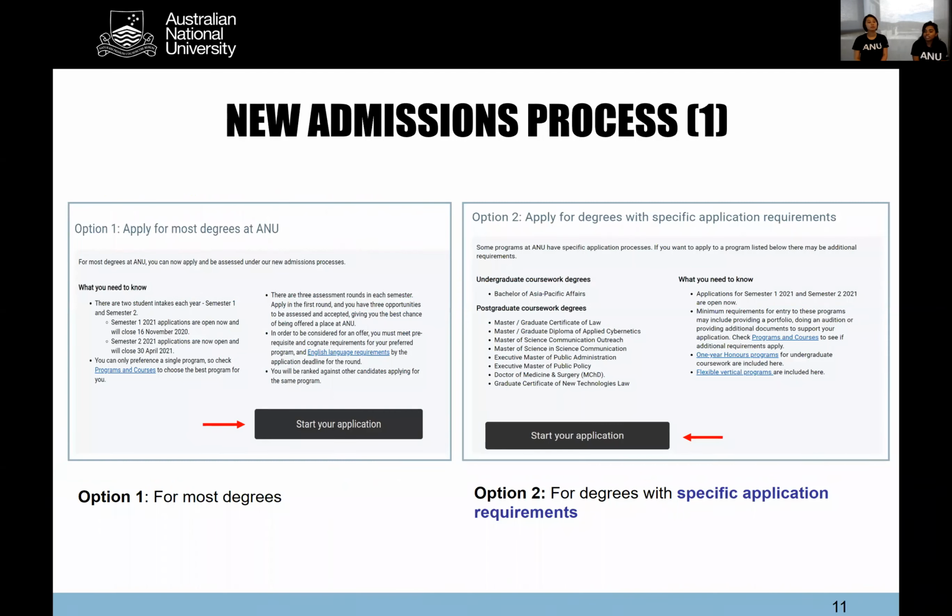This page shows the options to submit direct applications through option 1, which is for most ANU programs, and option 2 for some programs with specific entry requirements.